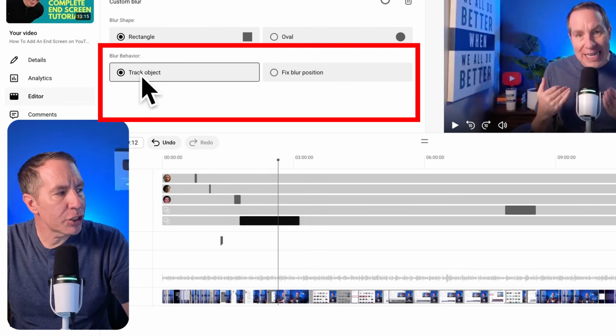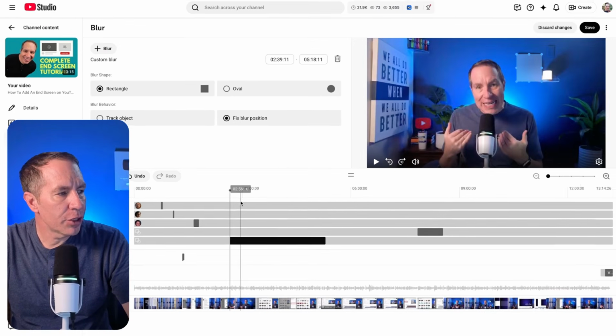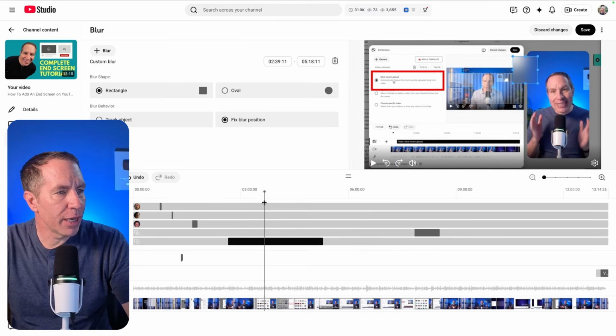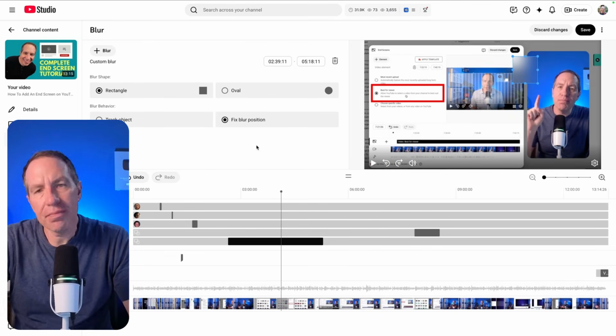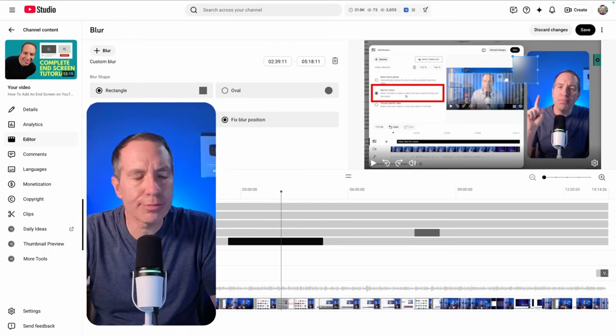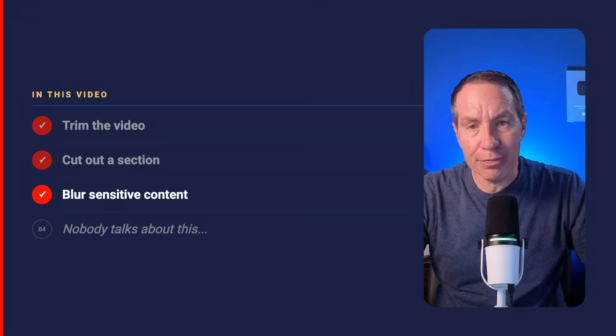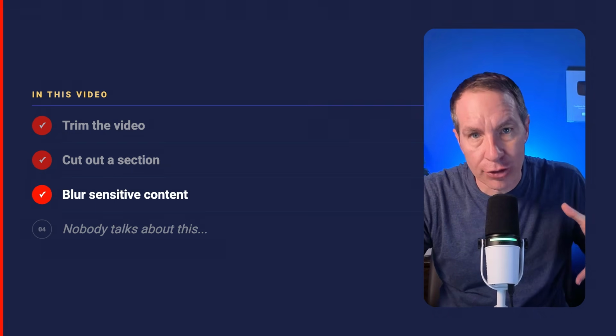And then you have the option to track the object, or you can fix the blur position, which basically means as it goes, you would be able to move it around if you want. So that's the basic idea of how these blurs work. So a lot of people know about that, and maybe that's you as well. You just didn't know how to use it, and that's why you're here.